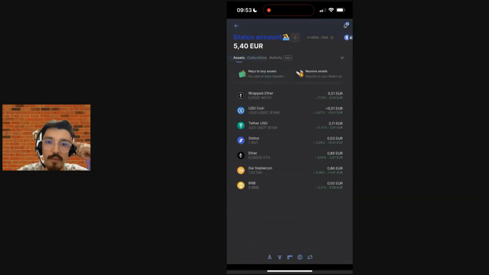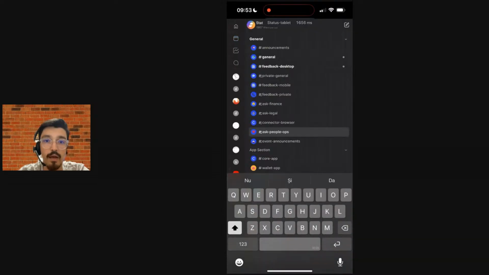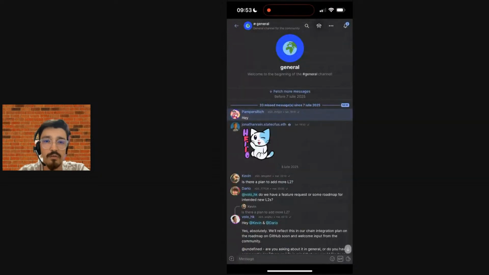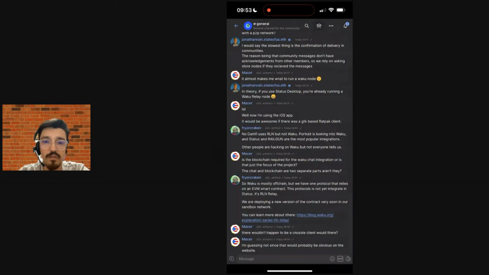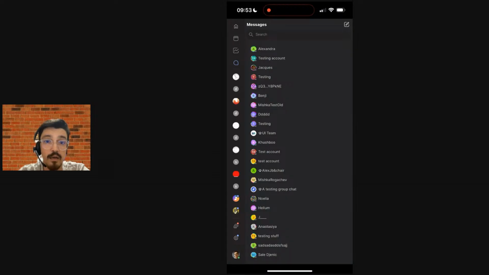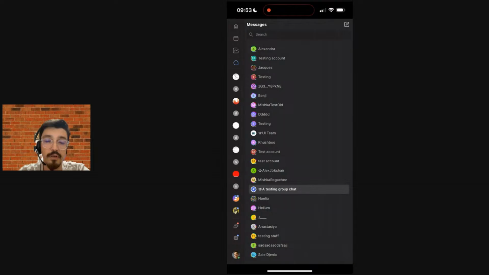For the actions, we will have the same actions that we have for Status Desktop, just adapted to the mobile layout, and communities as well. As you can see, it looks similar to the desktop app. It's just adapted a little bit for small screens. And contacts, the same story here.